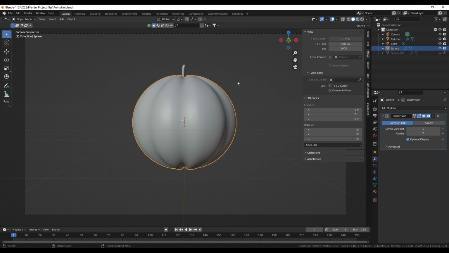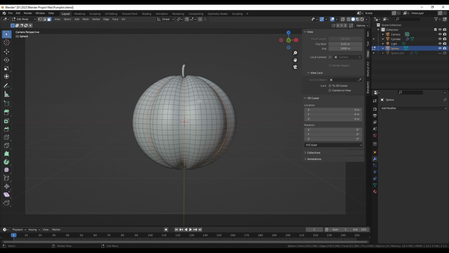Now we're going to make some edits here. I want to apply this subdivision surface modifier. So we're going to go here to apply, and then go to edit. And now we're going to use the knife tool to cut in some eyes and a mouth. All right, so now you're free to experiment and cut out your own shapes. I'm just going to do some very basic shapes here.